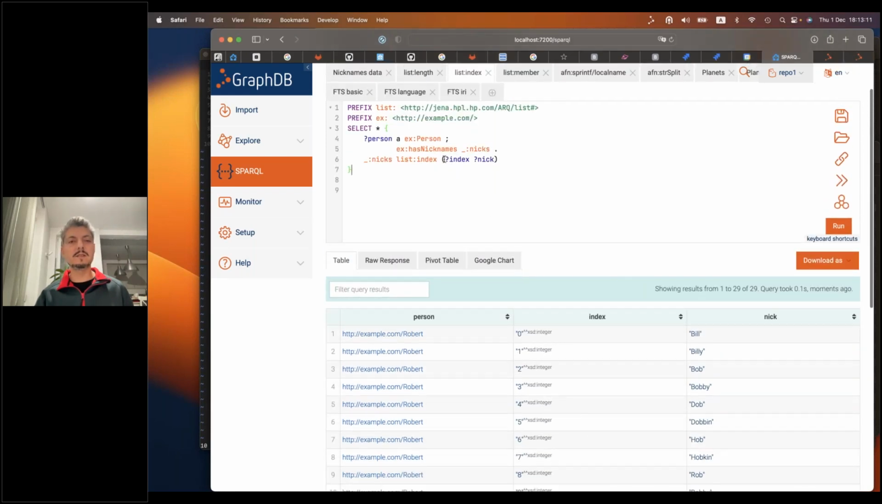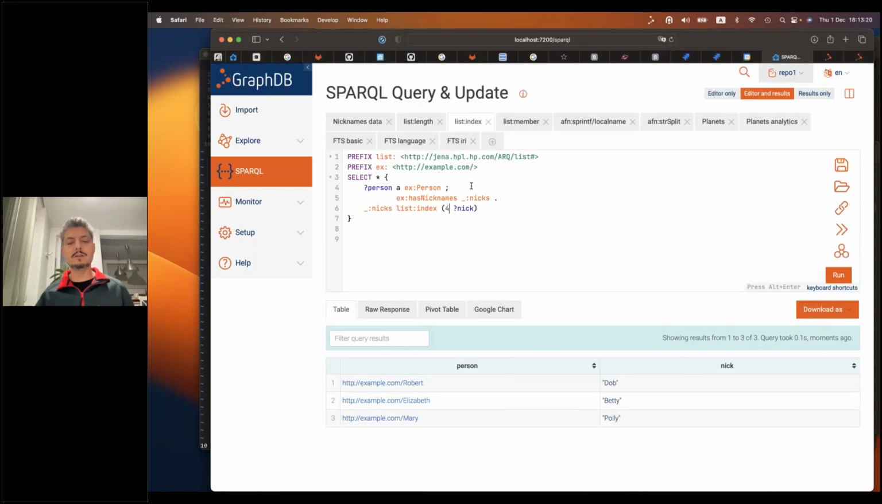Since this is SPARQL and these are variables, we can, for example, if we put 4 here, get the fourth nickname of every person. You now see that there are only 3 of them here, just because I think John had only 3 nicknames. So there is no such position, so we don't get the result. Just like that, we can also look up which of those has a nickname Bob and what's the index of that nickname. If we execute it, we see that Robert has that nickname and it's on the 2nd position in the RDF list.